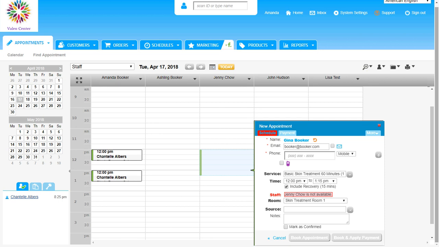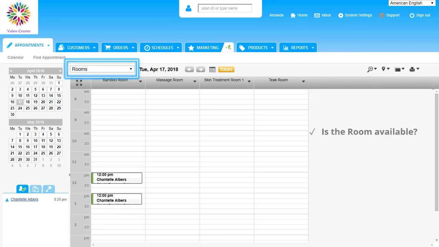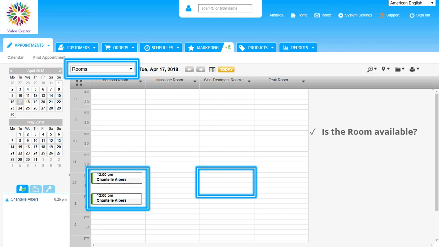If you are having trouble booking an appointment, start with these tips. Switch on over to the rooms view. Check if your room is available. Perhaps there's already another appointment booked in the room you're trying to book in currently, and you need to accommodate somewhere else.